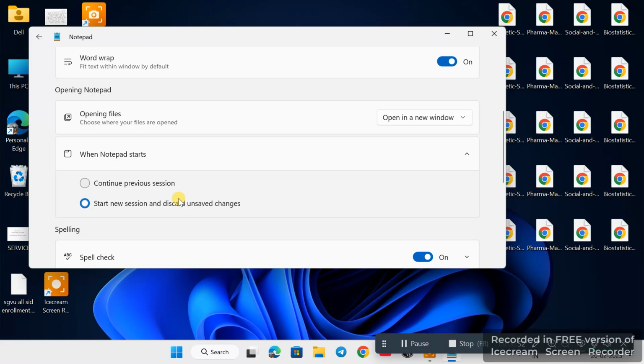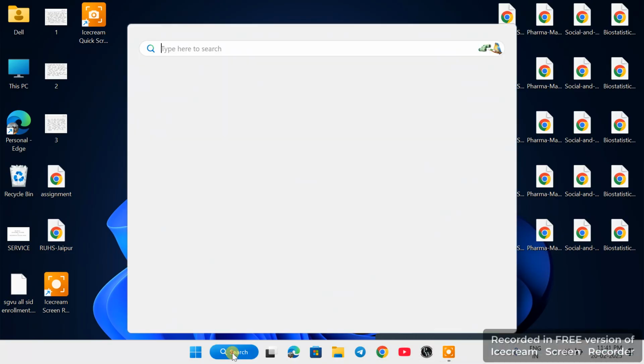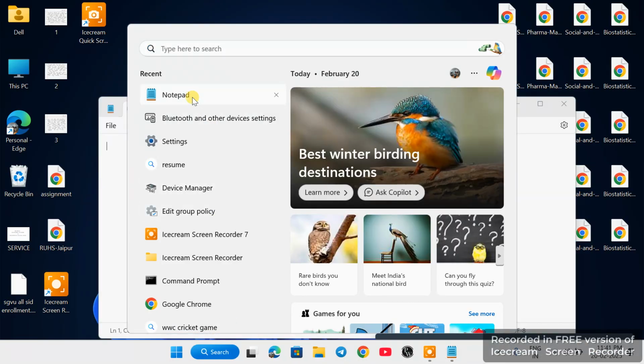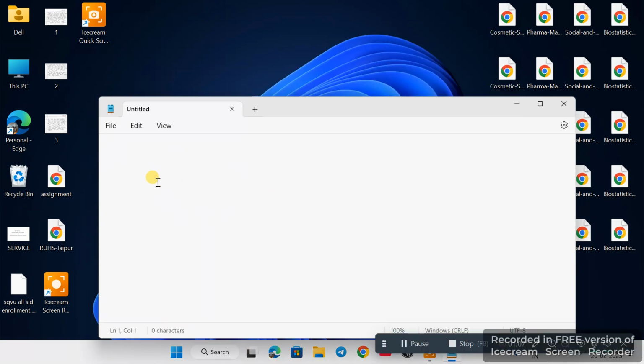Now that's it. Now simply close the Notepad application and open it again. Now open it again. And as you can see here, my new window has opened.